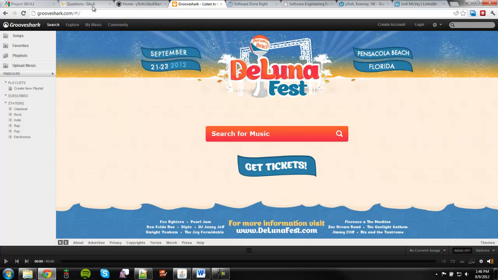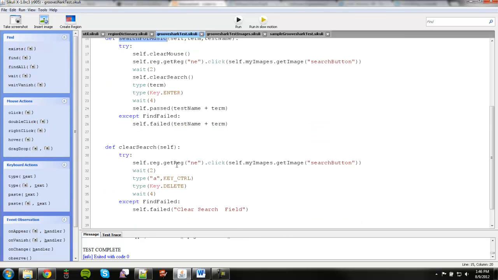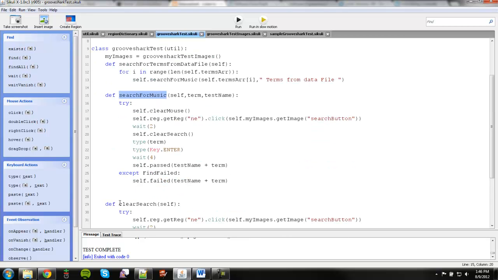And so that functionality is described in this GrooveShark test file. The different functionality that we have available is search for music, and the other functionality that we have is to clear out the search bar. Then we also have functionality to search for terms from a data file. So we're going to read in terms using our utilities, and then put those into the search for music method, so that we can search for multiple terms out of a data file.